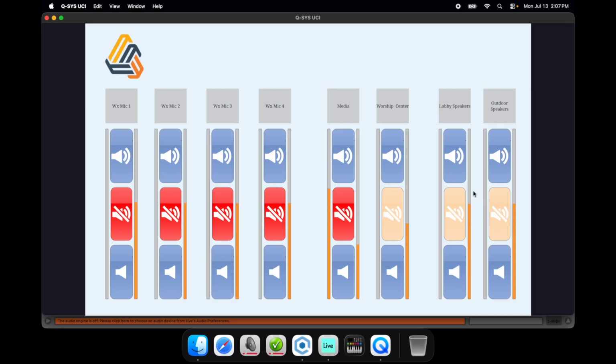That, in a nutshell, is Q-SYS control. So you have to learn how to use this. You have to be able to operate it. You are responsible for this as the sound operator.